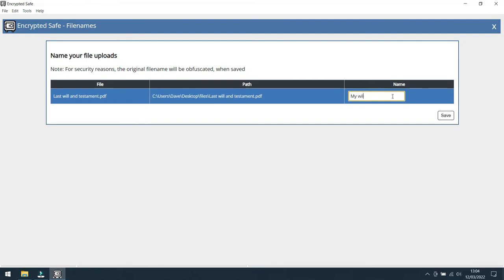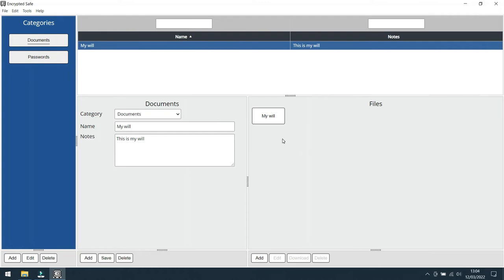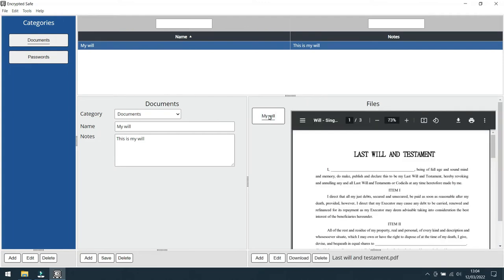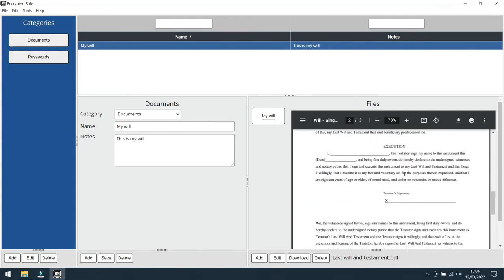In this case, we're going to change it. We now have a button that says My Will, and clicking on it will display the PDF in the viewer. Commonly recognized file types will be displayed in the application.